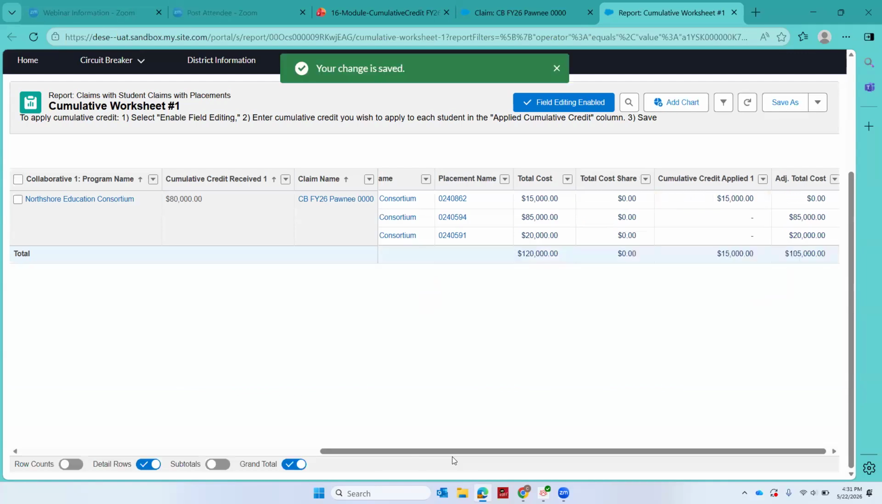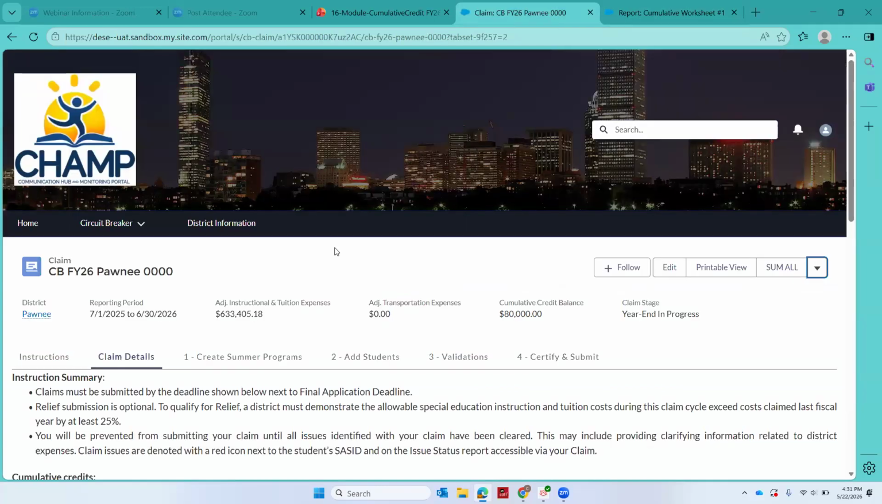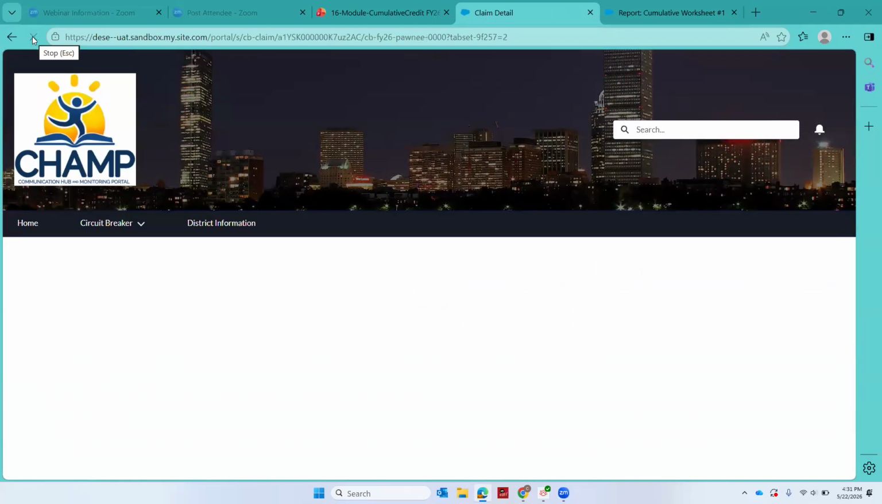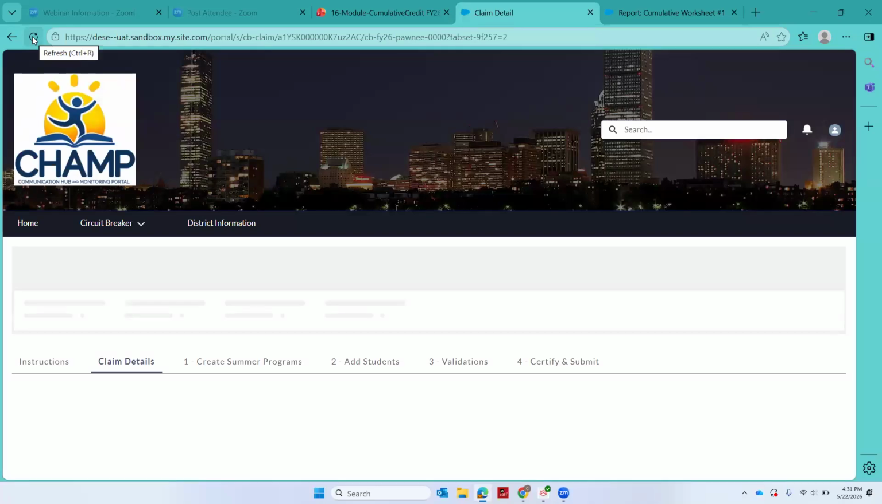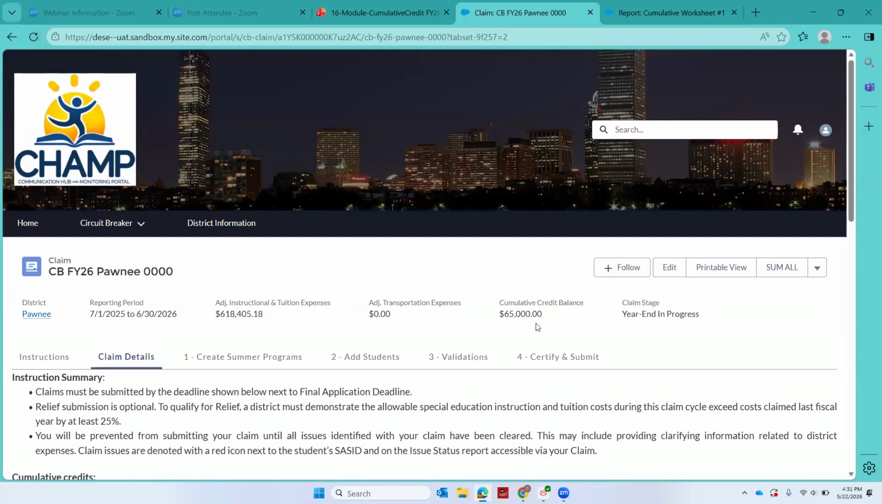We could go down the line and do it very simply, but I want to show you how this affects the claim as we go. So this is Thomas Riddle. I'm going to go back on the claim. Like I said, I'm going back and forth here. I'm going to refresh the page because I made a change on one screen, but it doesn't carry over to the other screen. So I want to make sure I refresh. And we now see the cumulative credit balance is $65,000. It went from 80 to 65 because we've applied $15,000 to Thomas Riddle.